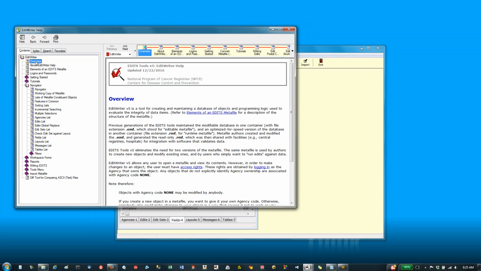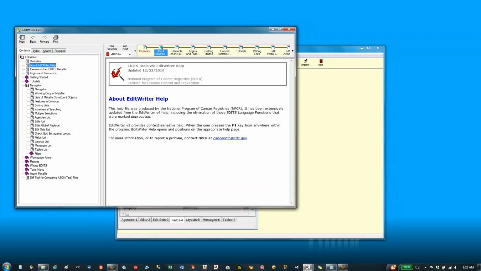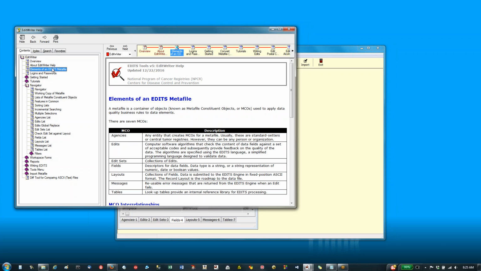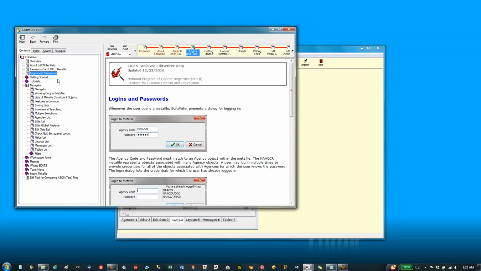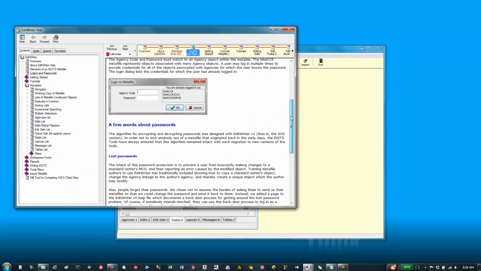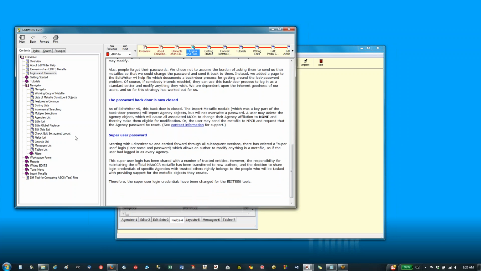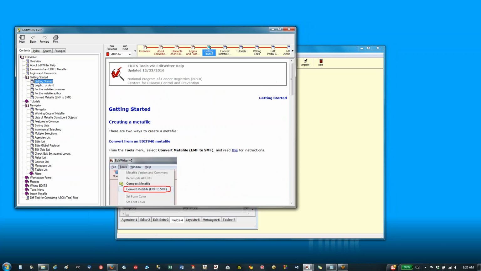Please take the time to read through these few opening pages just to get a sense of what's going on in here. This one's important because if you do have a problem or if you need to get more information, write us. Here's the email address. Sort of an overview of how a metafile is constructed, a little something about logging into metafiles and passwords. But do please read the Getting Started chapter.